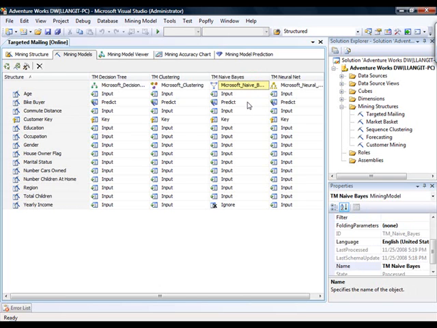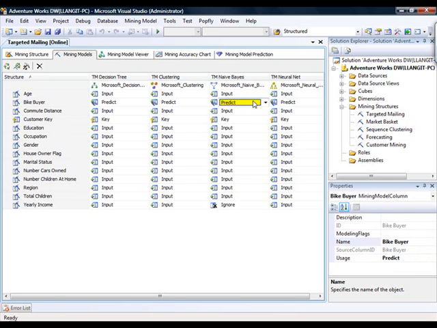You can see that each of the attributes here, or source columns if you will, is marked with the value of input or predict or key. And we could change this if we wanted to and then reprocess. Our options are ignore, input, predict, or predict only. And notice in Naive Bayes that the yearly income attribute is set to ignore, and this is because this algorithm does not work with continuous attributes. It's just not designed to work that way.